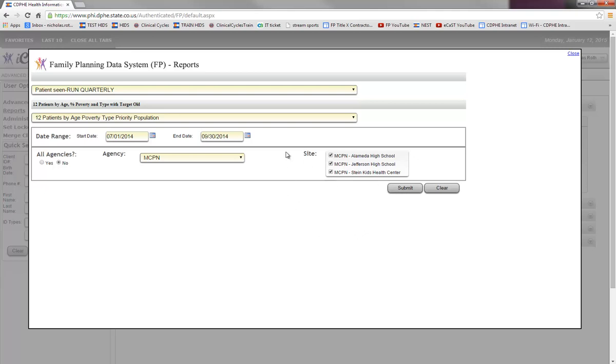So we're going to go ahead after you know that you have what you want selected. Now, if you just wanted one site, you could unclick these 2 and just get Alameda High School.